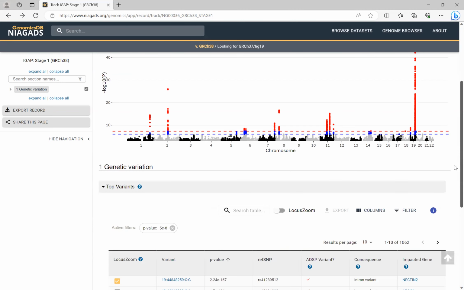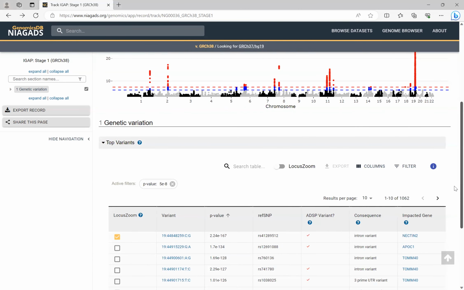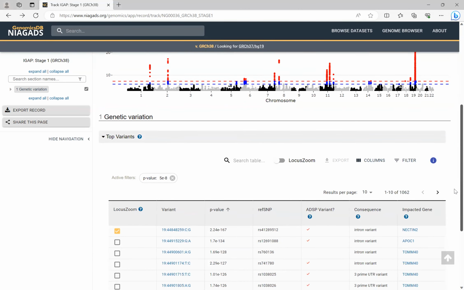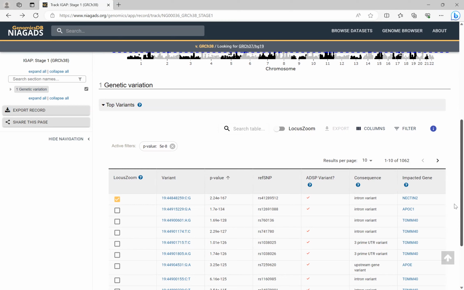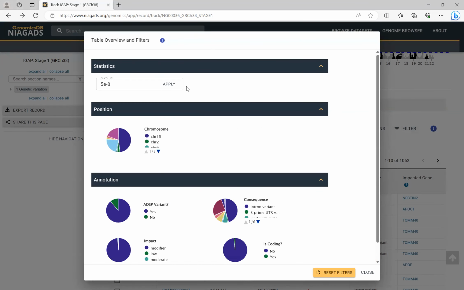In the table below the graph are the variants that reach genome-wide significance in the GWAS. By default, the table only shows those that reach genome-wide significance. However, you can change how it's filtered using the filter menu. Make the p-value less stringent, filter by chromosome position, or by variant annotation.